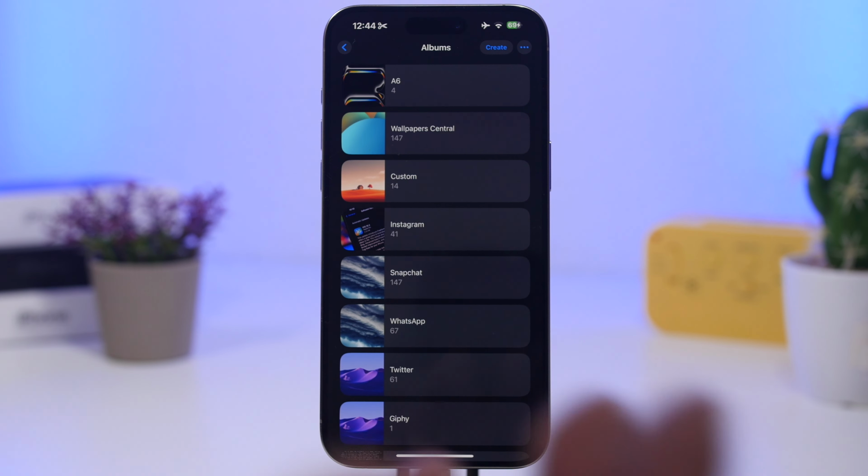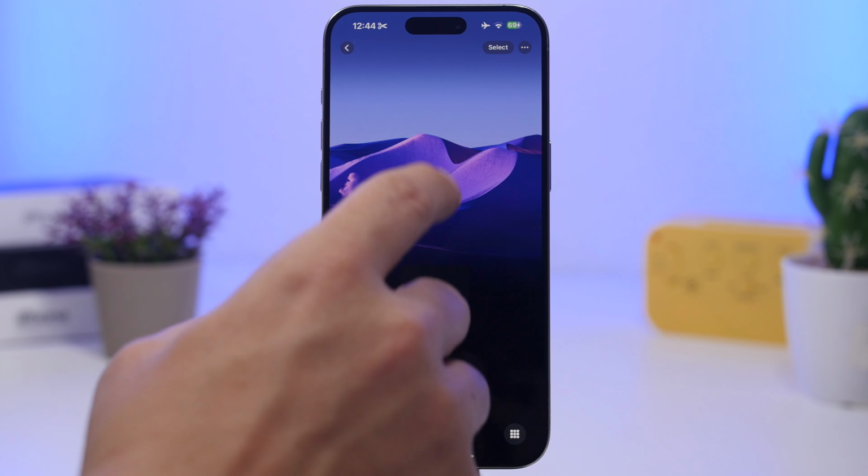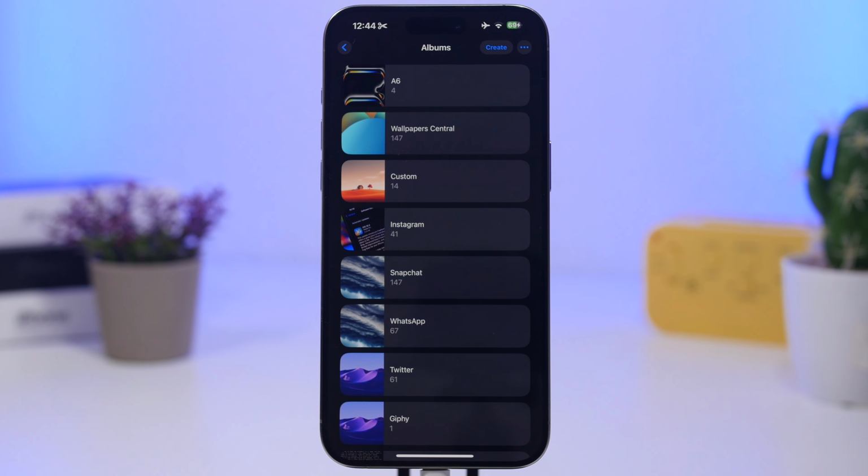I just, by accident, discovered it. Maybe it has been here a long time ago, maybe it's new, but I didn't see it before on my device, and it's actually very useful.